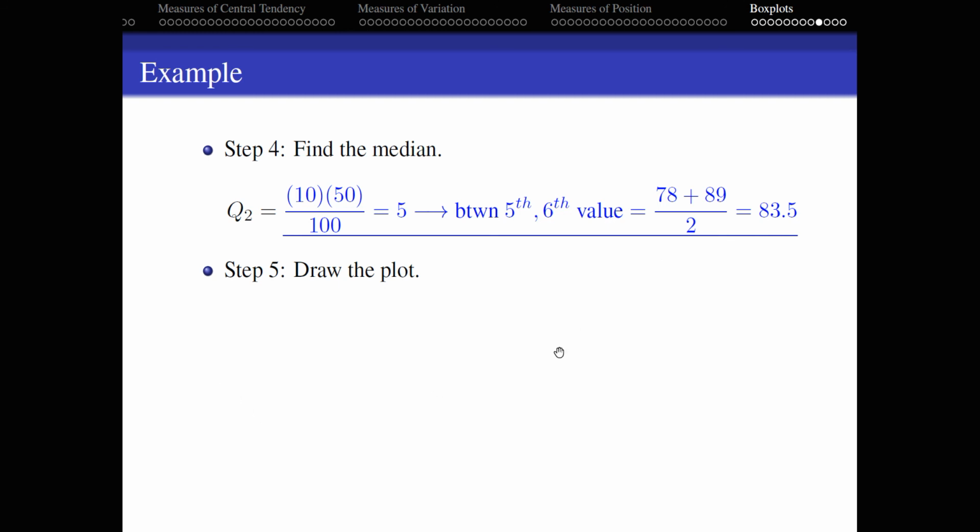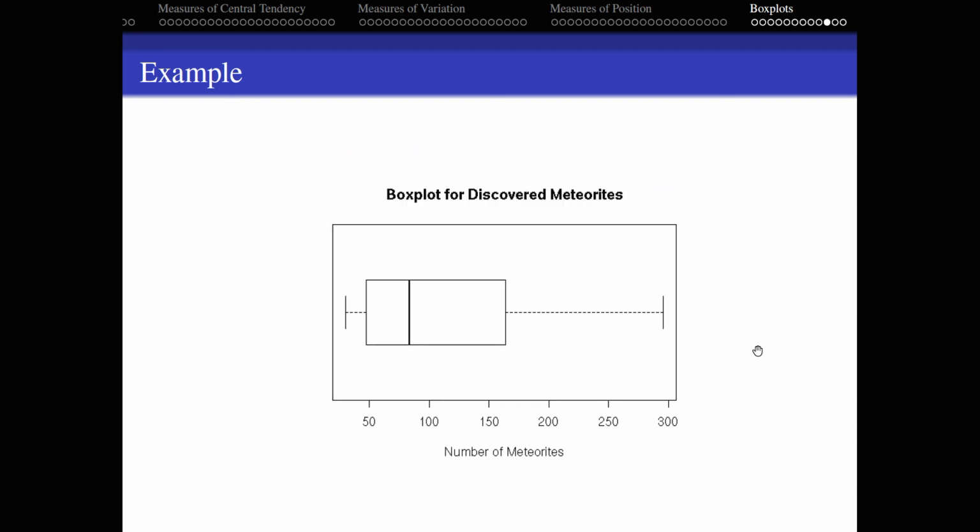So with this information, we now draw the plot. We start by drawing the number line, making sure that 30 and 296 are on there. We draw our box that goes through Q1 and Q3, draw the vertical line at the median, and then 2 horizontal lines out to the minimum and the maximum. And hopefully our boxplot looks something like this.